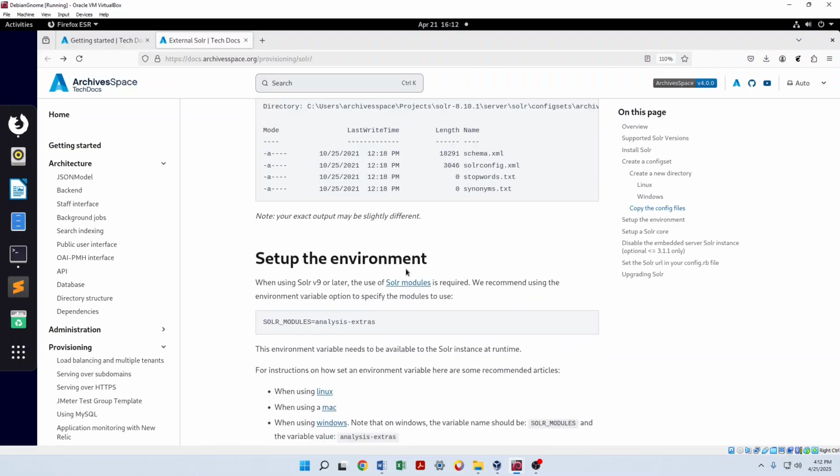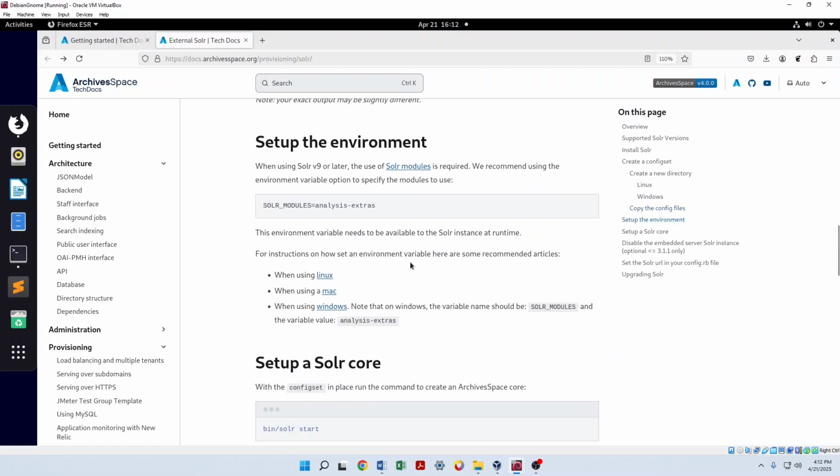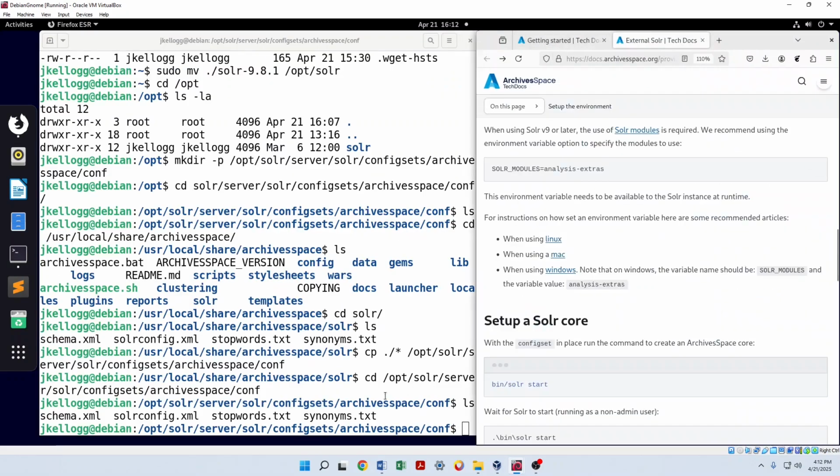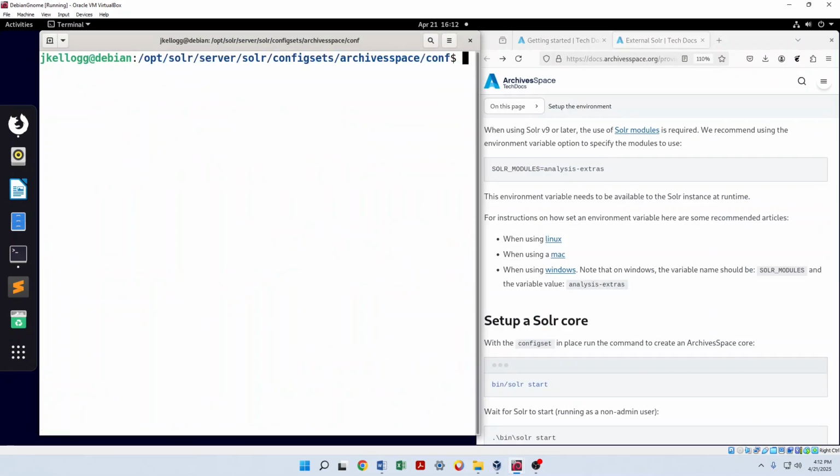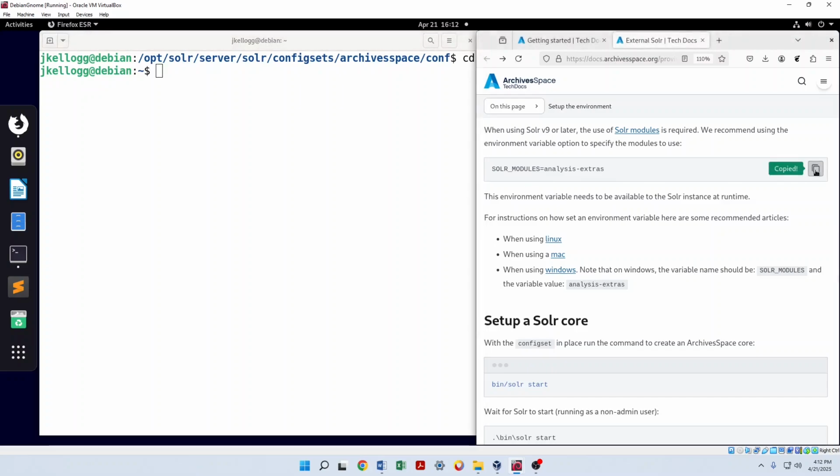All right, and the next thing we need to do is set up the global environment variable. There's a couple ways of doing that. Let's clear that. I think what I'm going to do is just cd to my home directory to make things a little nicer to look at. We need to set this here specifically, the Solr modules. I'm going to hit this copy button and copy that.